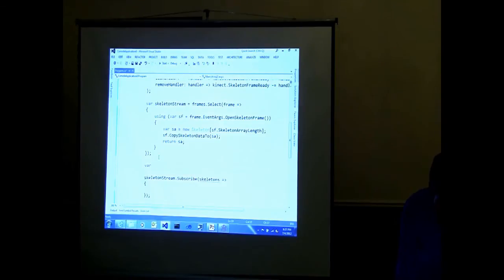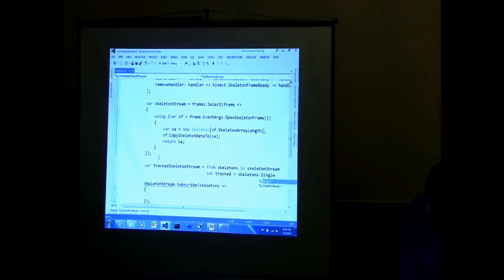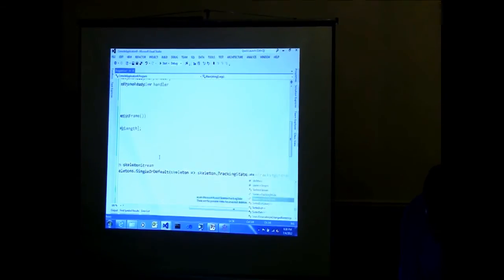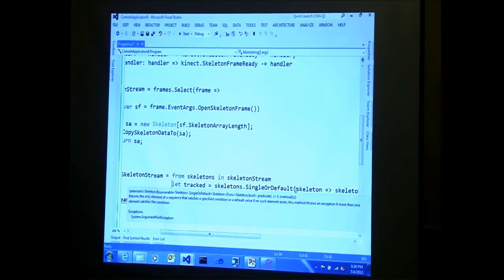I use LINQ, right? I say var trackedSkeletonStream equals from skeletons in skeletonStream, let tracked be skeletons.SingleOrDefault where the skeleton is being tracked, like this. So what I'm doing here is saying get me out of that array of skeletons the single or default, like null or the single value of a skeleton which is being tracked. So 30 times a second it will say this is a skeleton being tracked, or it may be no. If somebody jumps on stage, I will have an exception here.